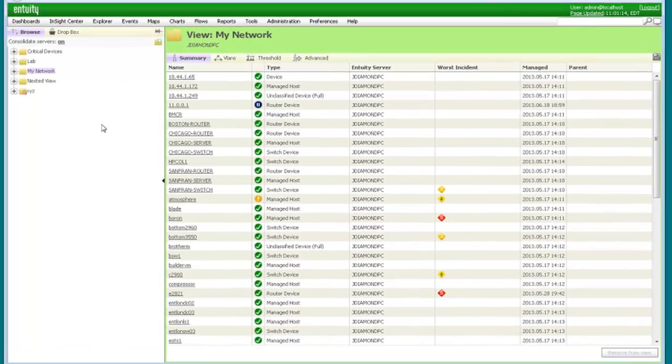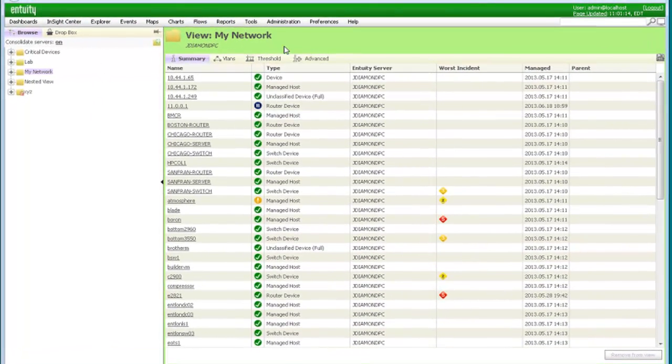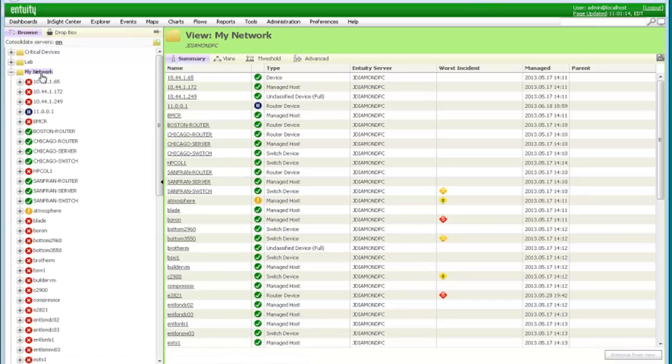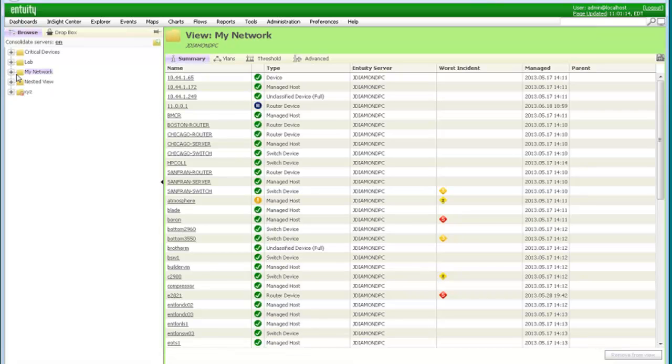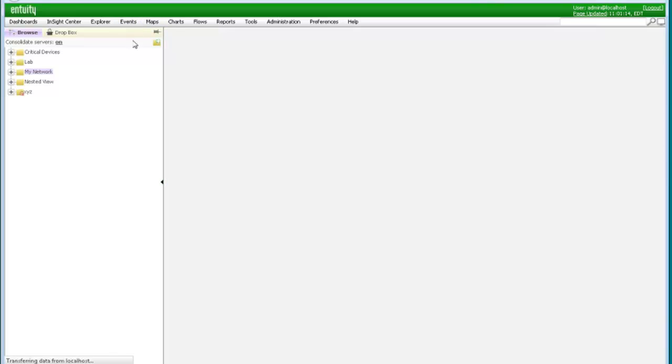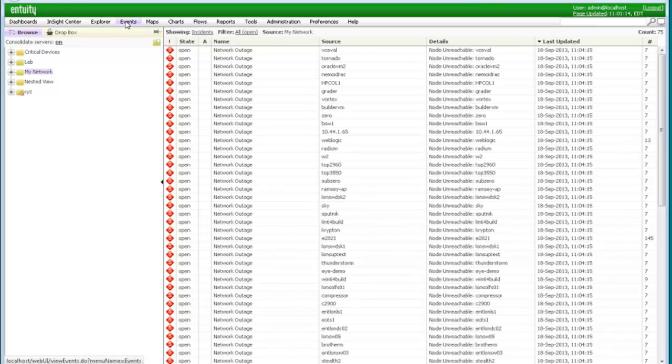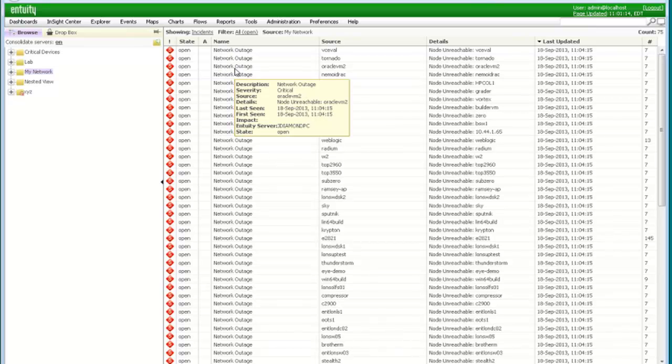This is the new 13.5 web user interface. I've selected the My Network view, which, as most of you will be aware, represents all of the components that are under management. Now, if I were to then select the event menu option, by default, this is going to show me all of the incidents that are currently open. And I'll tell you in a moment the difference between an incident and an event.